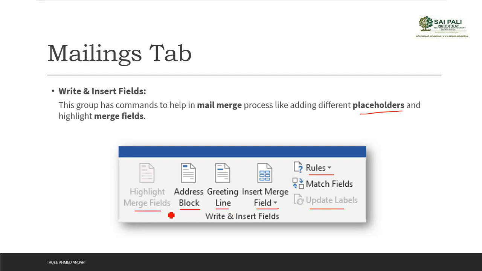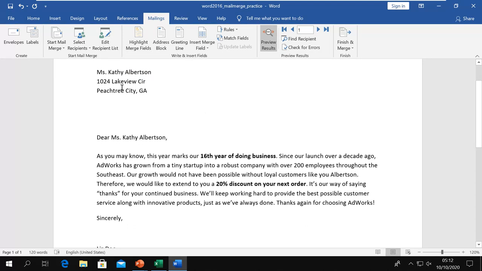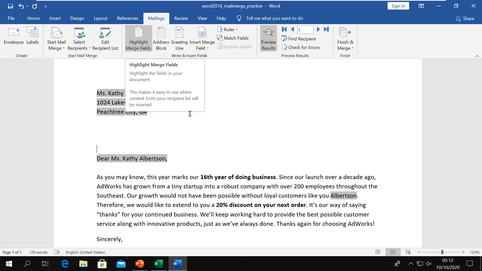And you also get the option to highlight. This is the same option for matching the fields. So in this group, the first option is highlight merge fields. That means if you have added merge fields but you don't know where you added them, I know I added the address and greeting, but somewhere in the letter it is not showing, I can use highlight. Now I can see what I have added: the address, greetings, and here I have added something. So this is the command to highlight those fields which we have added in our letter.